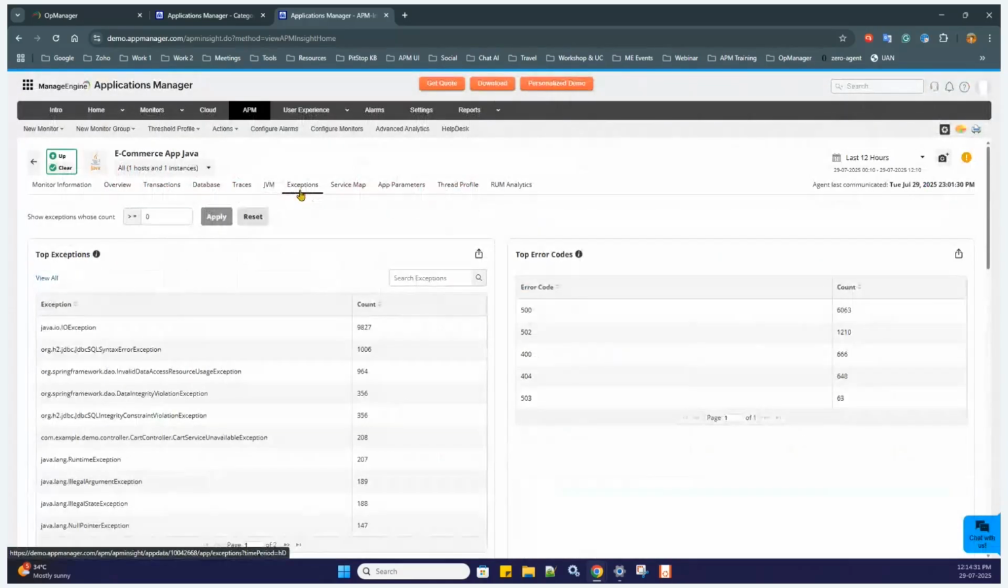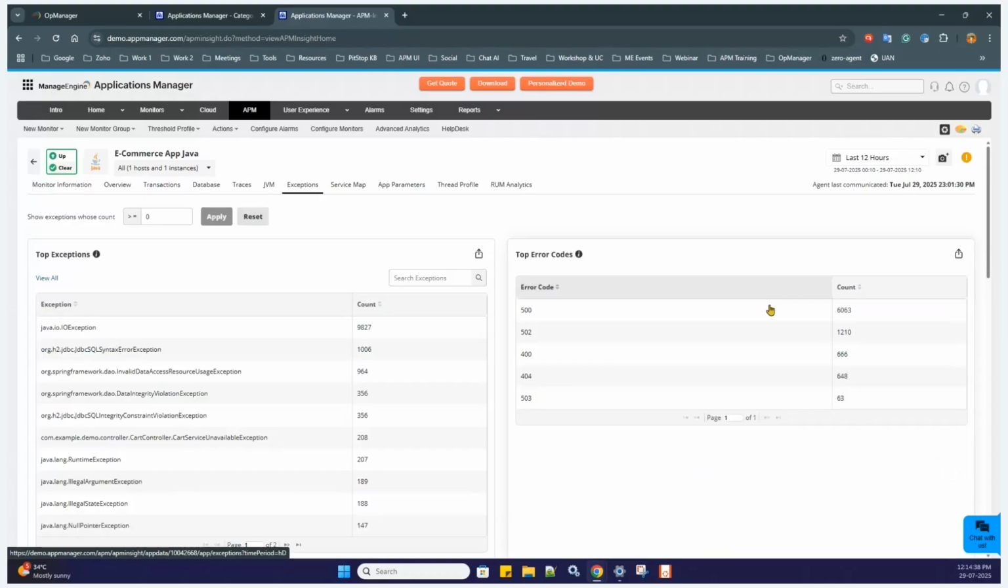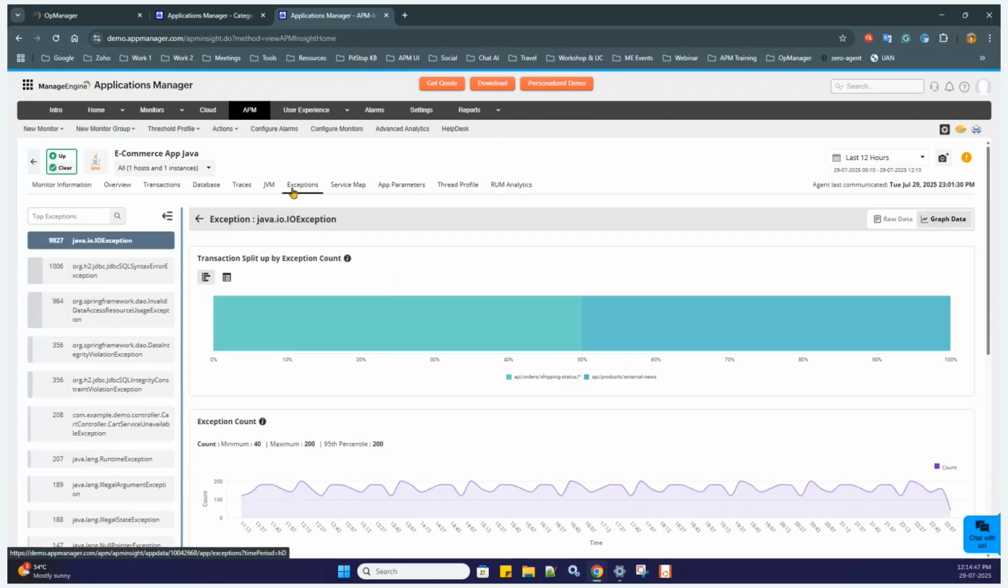If there are any 404, 502, 500, or 503 errors, we can see those, and the count of that specific error that happened in the last 12 hours, and what are all the exceptions that have been identified, and how many times those exceptions were triggered for the specific users.